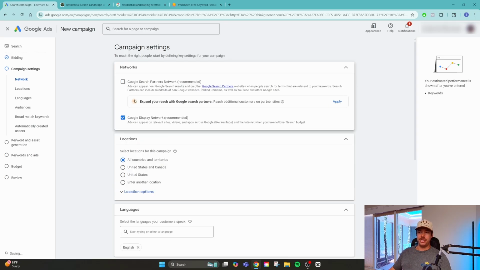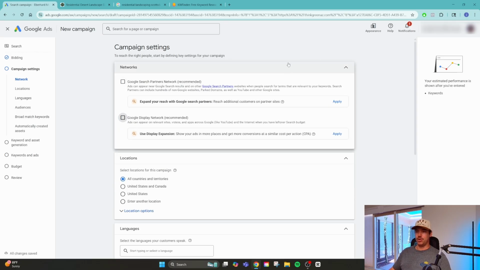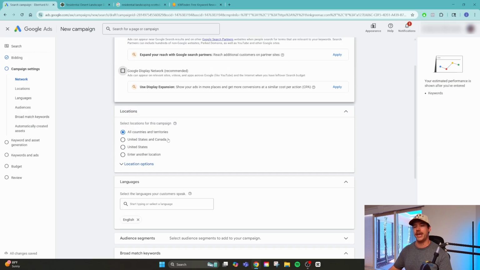You're going to want to turn both of these off. You don't really want to be showing up on random Google partner websites. You want to be just on Google. And then the display network, if you want to be showing your videos and your images on the sides of websites and whatnot, then we would just stick to that Performance Max campaign. This is basically Google's way to make sure that you're always going to be spending all your money. So let's hold off on that.